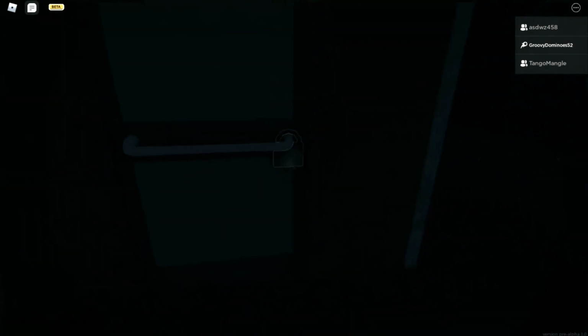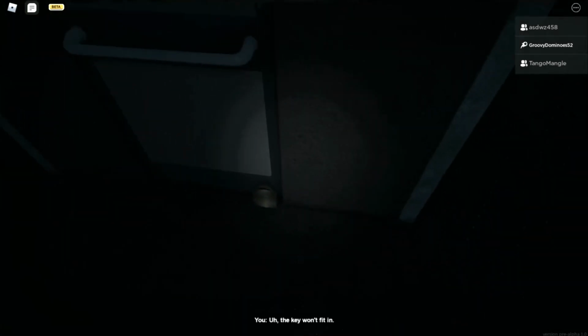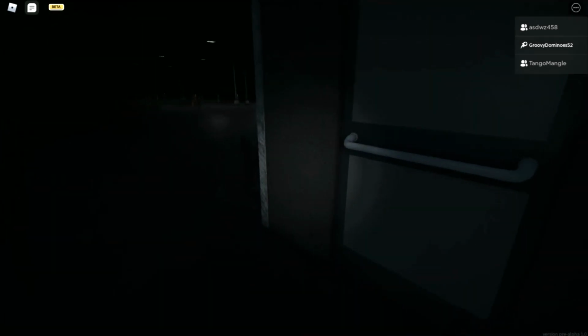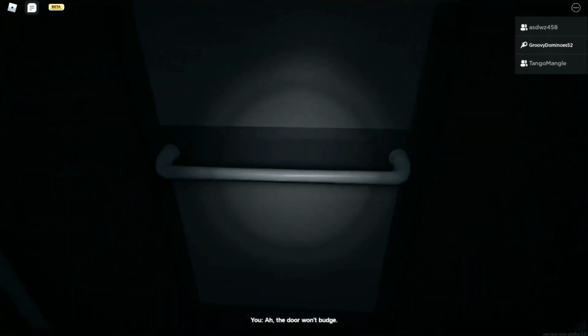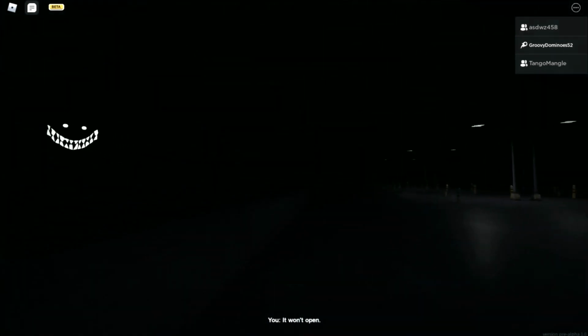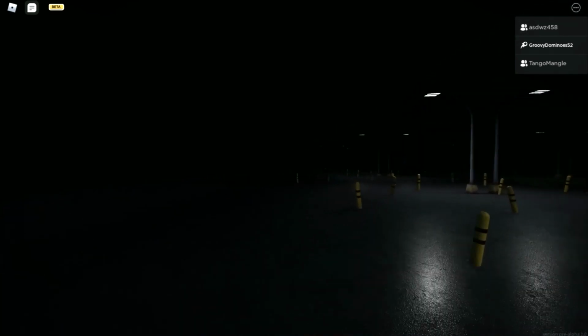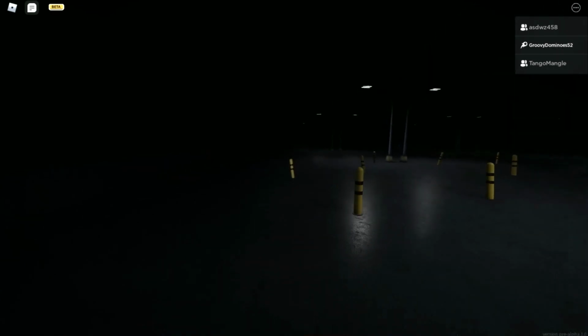Oh wait, there's a padlock. I'm stupid. There you go. Wait, it says the key won't fit, but the padlock fell anyways. Okay. I'ma try going. Oh, the door. Holy crap. What's happening? Oh my god, that's so scary. I'm back. That's so creepy.